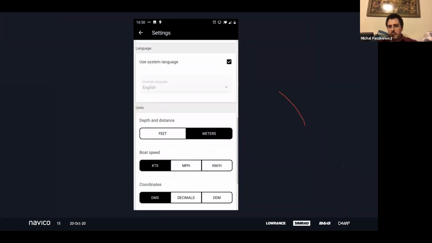I imagine many mobile users here would have tried to work with localizations, and this can be a nightmare and can be difficult to do. And we not only have to support languages, but also different units for depth, for boat speed, for coordinates. And this is something we have to think about. We have a variety of different topics we have to stretch across in order to be able to provide something that's useful for our customers.